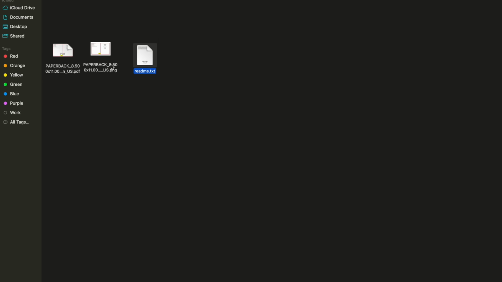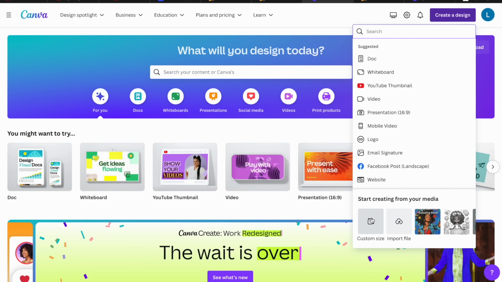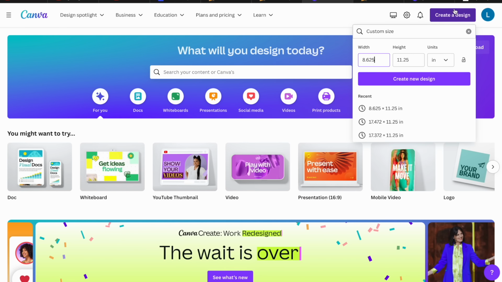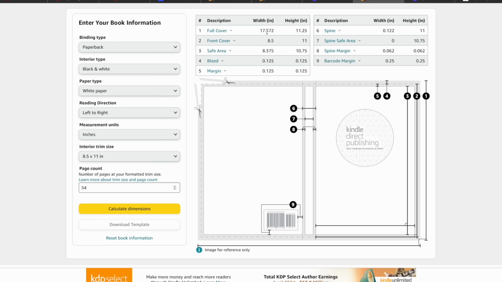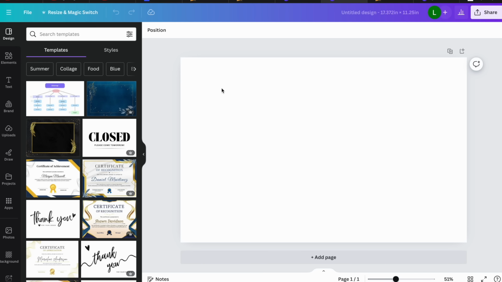So when you download your template, you'll see 3 files. And so the one that I always save is the PNG file. You can just copy that file. And then we'll go back to Canva, click on create a new design, custom size. And then we're going to put in our new dimensions, which is 17.372 by 11.25. And then we're going to click on create new design. This is going to give us our full cover.